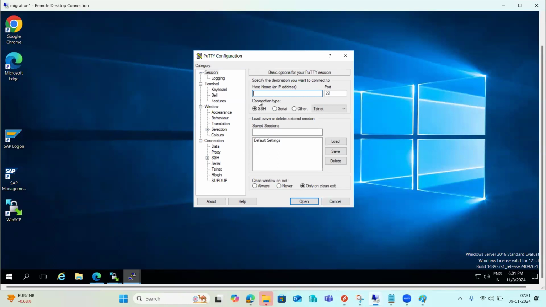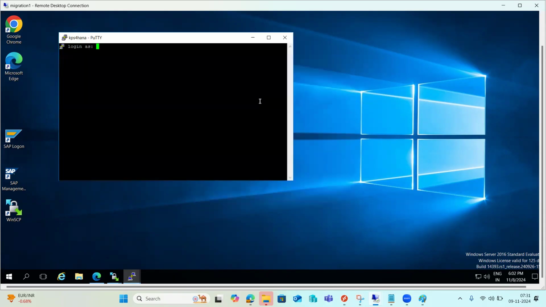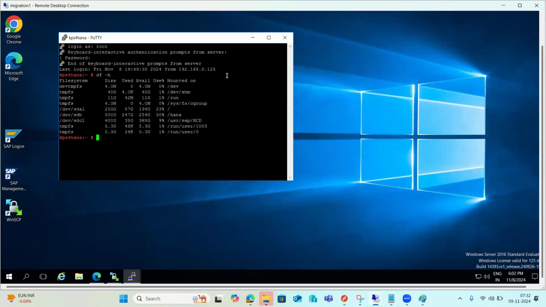Then I can type your Linux host name and connect. It will ask for the user, so provide the root user. Like the administrator user in Windows, root is the super user here. Once it is connected, we can navigate to the folders and files.